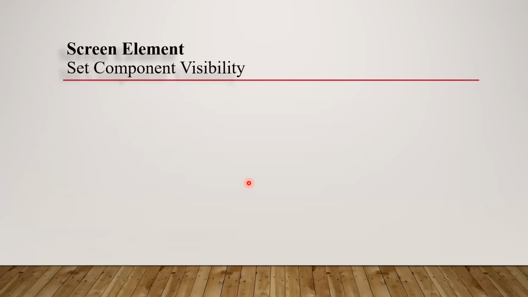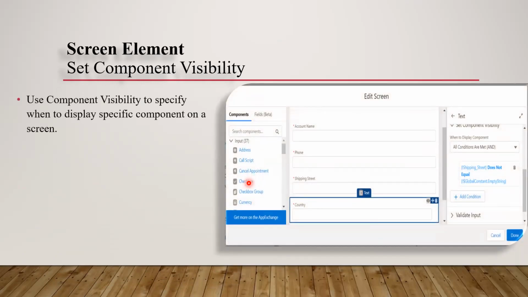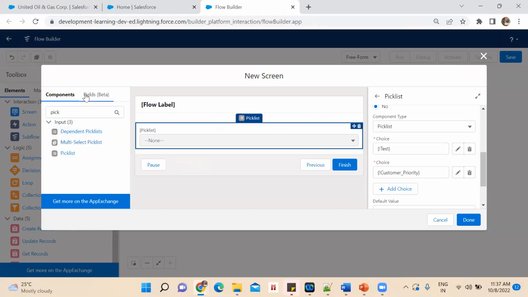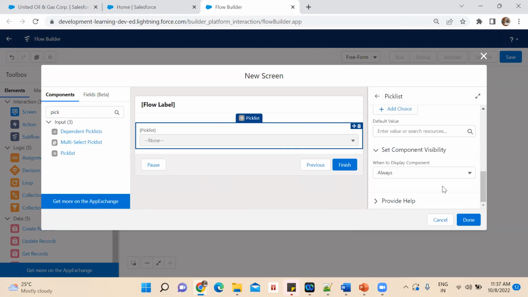This is very much similar to an if-else block: based on a certain condition, I want to show certain fields. If this condition is satisfied, show this field, otherwise hide that field. So how can we do it? Let me show you. Suppose I'm going here, I'll go down, and I'll click on set component visibility. I can give it a reason here: all conditions are met.